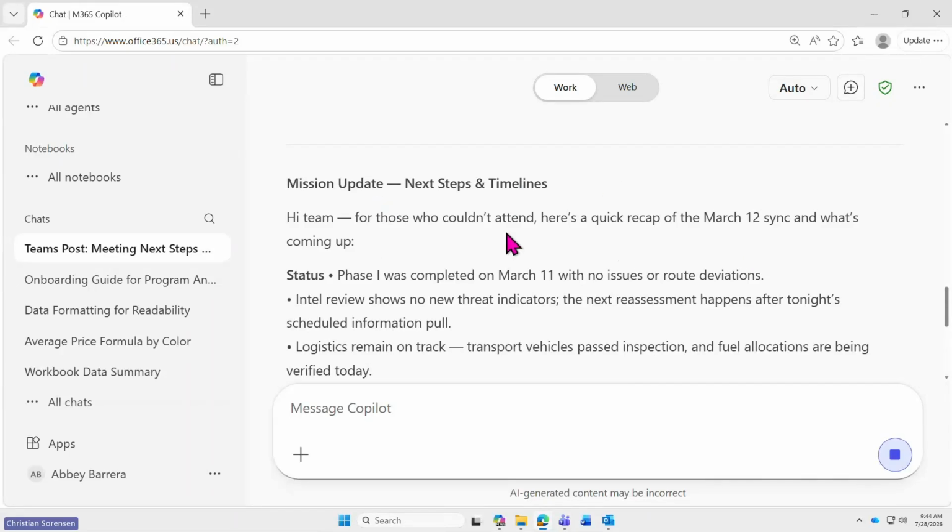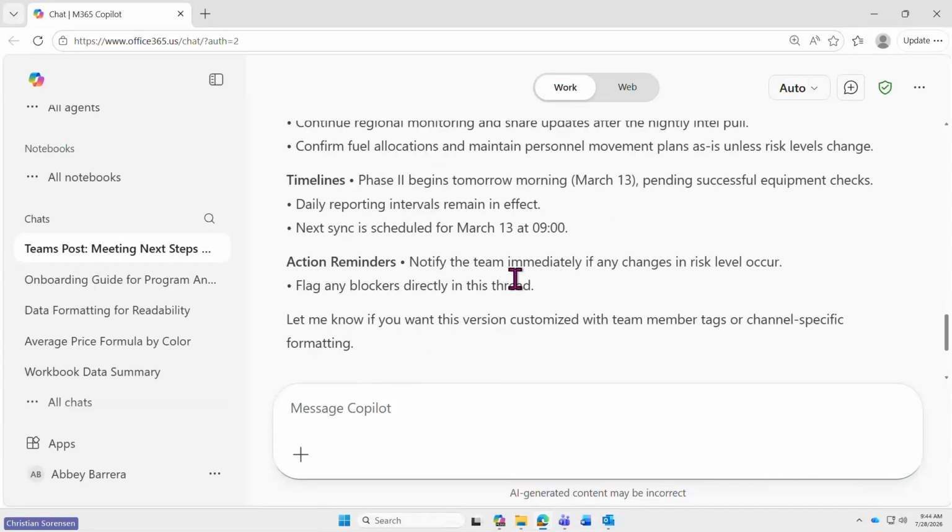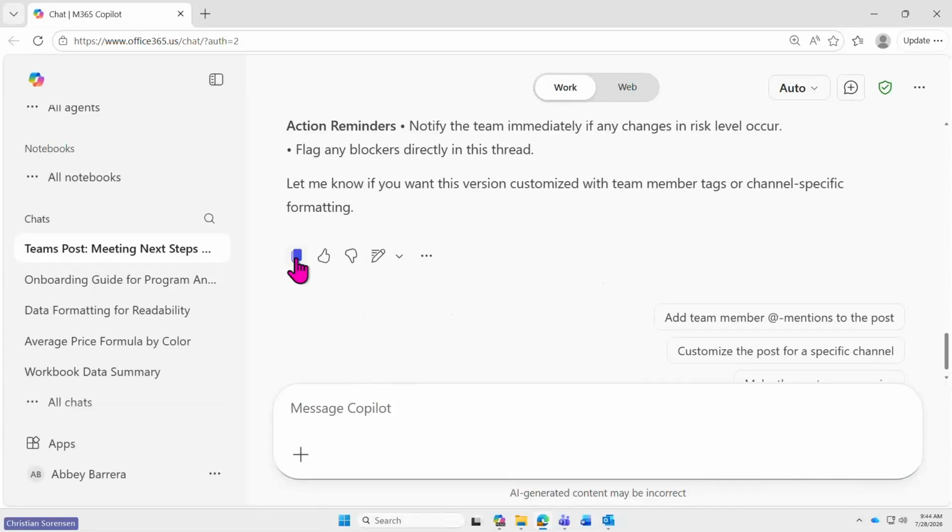Hi team, for those who couldn't attend, here's a quick recap. Now I could take this and I can copy the response here. Now note there is going to be a little bit of editing I need to do because it does at the end say, let me know if you want this version customized with team members, tags for channel specific formatting. I can then take this over to Teams.